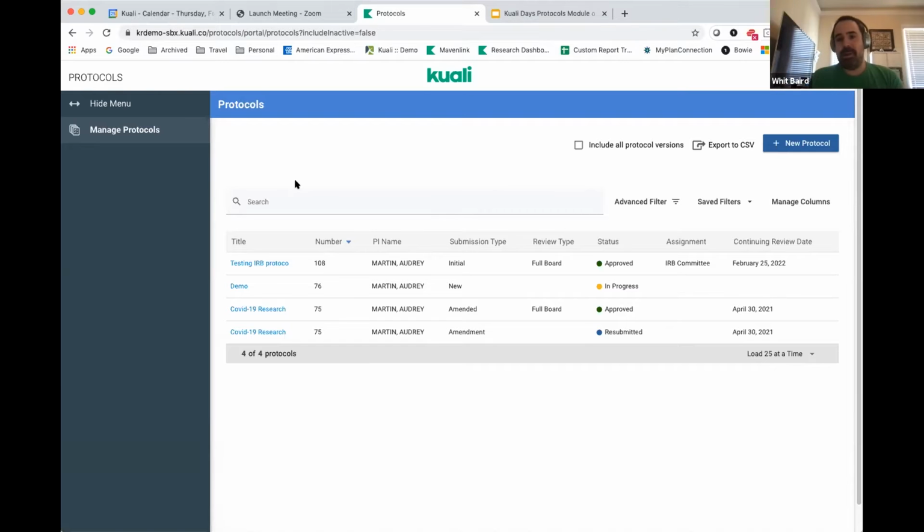So I'm going to be showing and walking through an IRB protocol today. Apologies to any IACUC folks or IBC folks out there, but the things that you'll be seeing are very applicable to IACUC or IBC. And through an implementation, you can certainly tailor the forms and processes for your specific institution or your specific business.